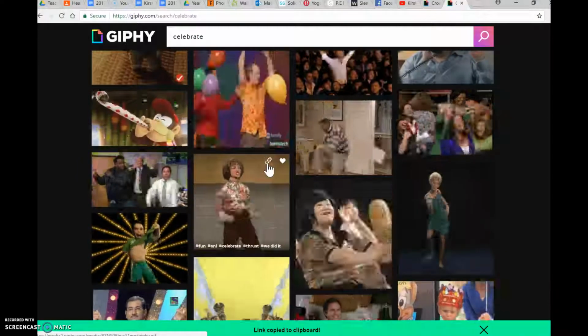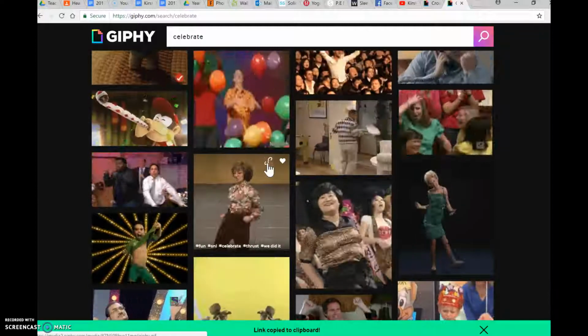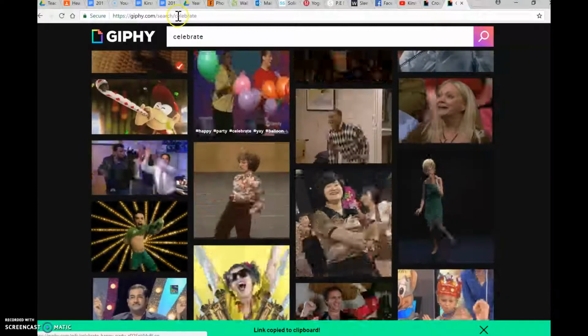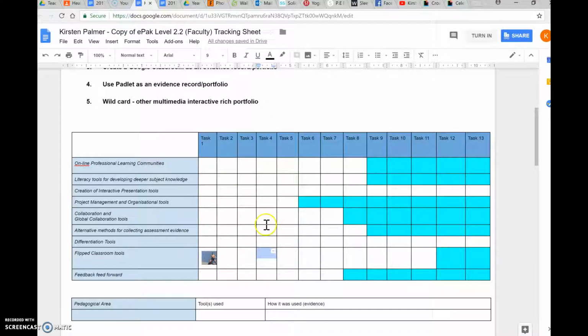Okay, so it should be copied to your clipboard now. So what we'll do is we'll go to the Google Doc that we want to copy the Giphy to. Now I'd like you to select the task that you are ticking off.